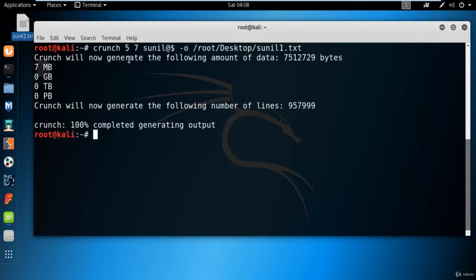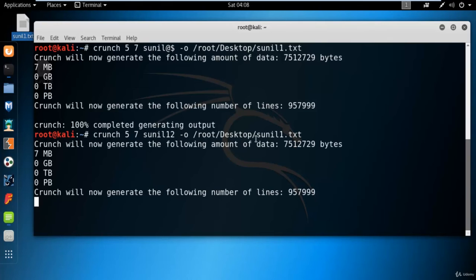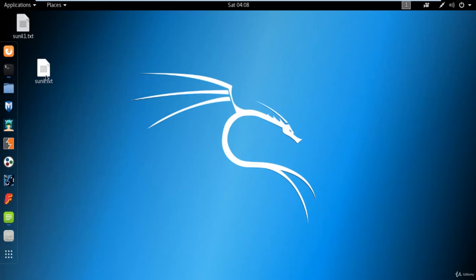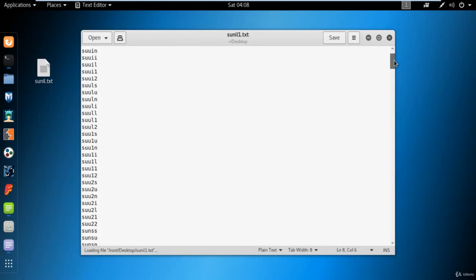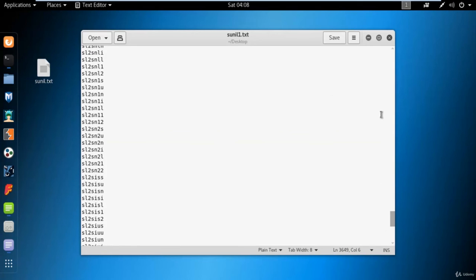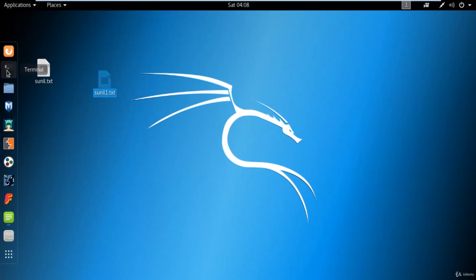And if you want to create a dictionary with numbers, you can also do that. Let me click on the up arrow and change it to 1 2 and hit enter. Same number of lines, 9,57,999. Minimize that, open the sunil1.txt file, and you can see here that you can also merge the numeric values with the characters, right?